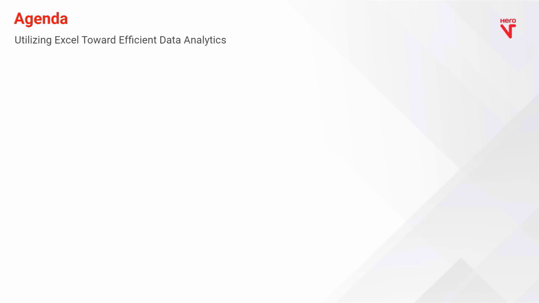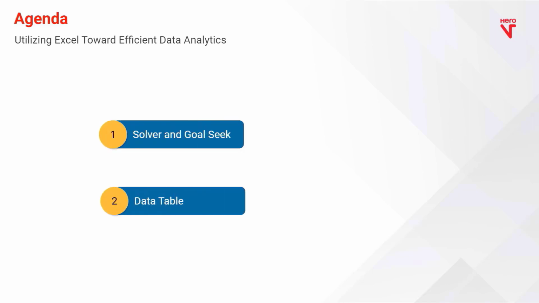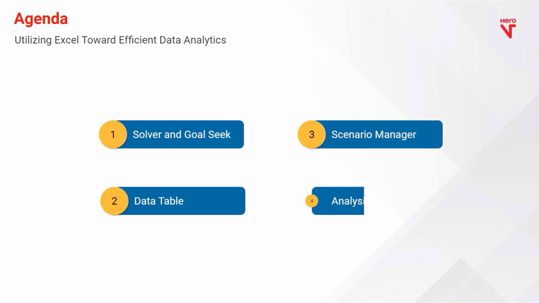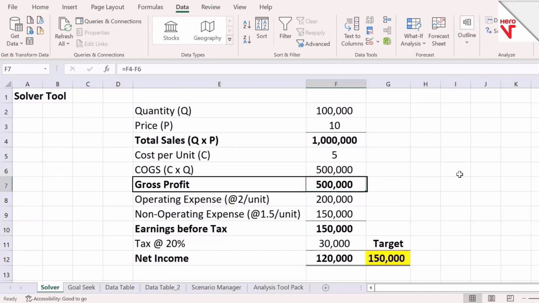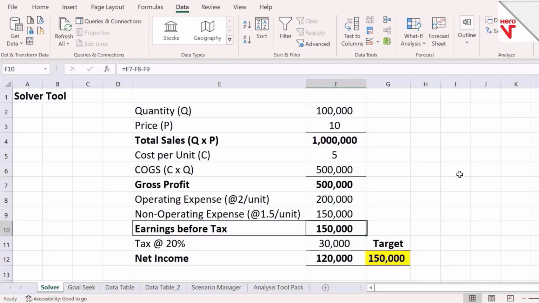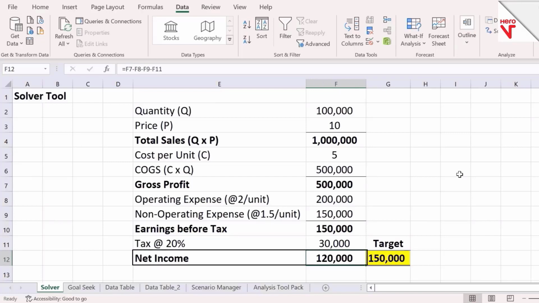The agenda for this particular video is to explore efficient and simple data analytics utilizing tools like Solver and GoalSeek, Data Table, Scenario Manager, and exploring the potential of Analysis toolpack. We have a simple data set which calculates the total sales based on quantity and price, calculates the gross profit based on cost per unit, and then calculates earnings before tax given the operating and non-operating expense. Finally, considering the tax expense, the net income is calculated.